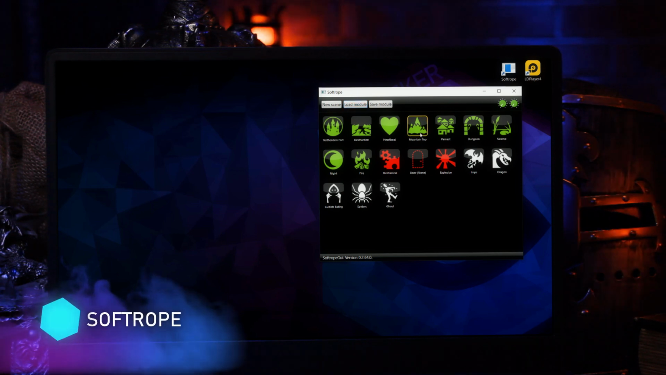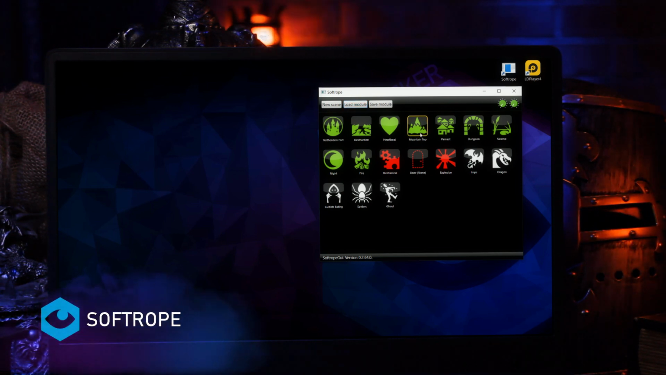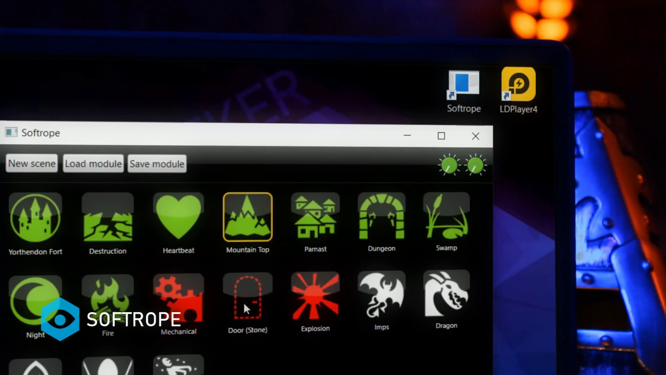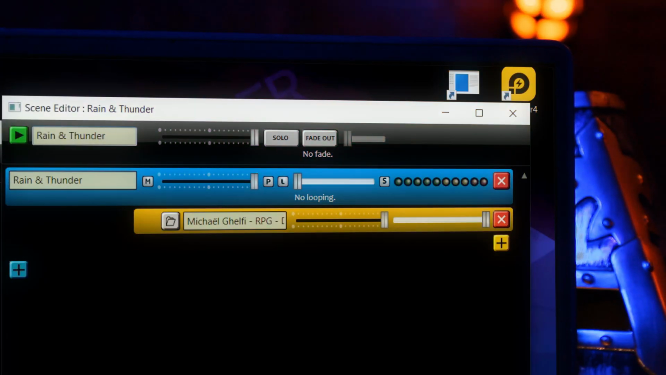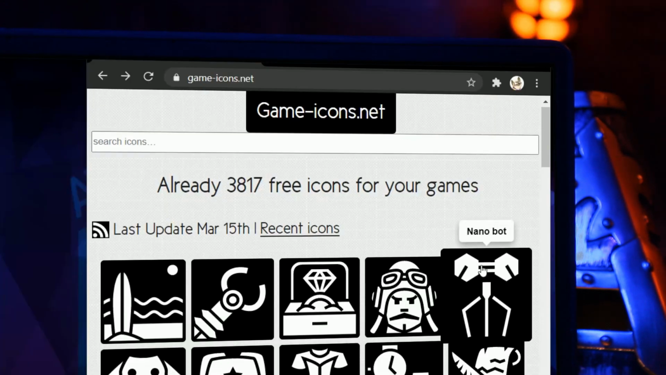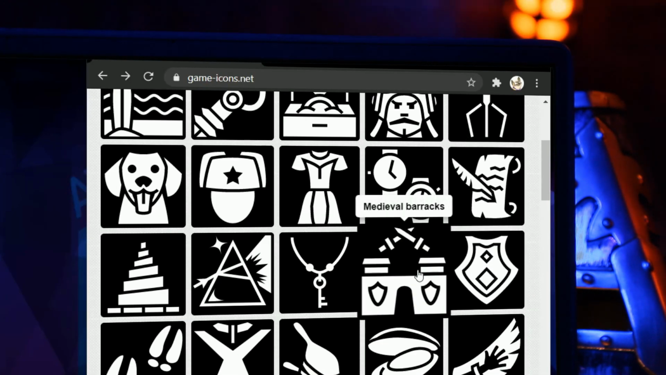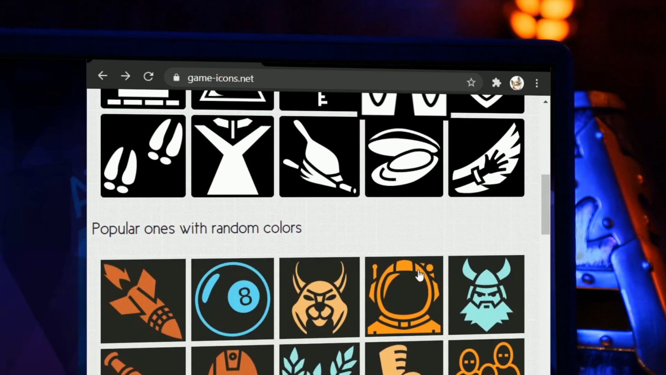The next app here is what I use for firing off all the ambient sounds that I use for my games. It's a free to download PC app called SoftRope. It plays files that are locally stored on your computer, and you can adjust all types of different effects for looping, fading, or whatever effect you're going for. All the icons here are generated from a website called gameicons.net. It makes it easier to populate all these buttons. I'll leave a link in the description.